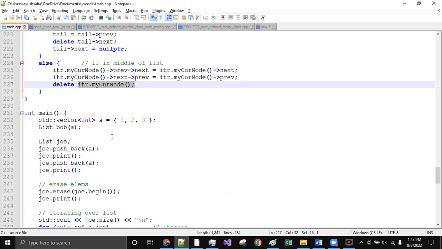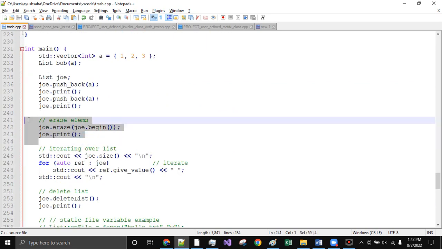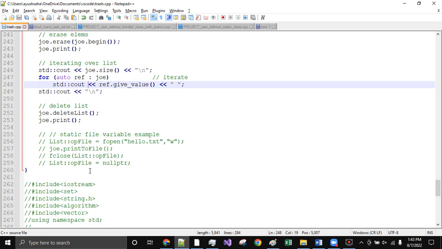And here are some of the functions, and they all work. They're erasing elements, we're iterating, we're having a good time with this linked list.